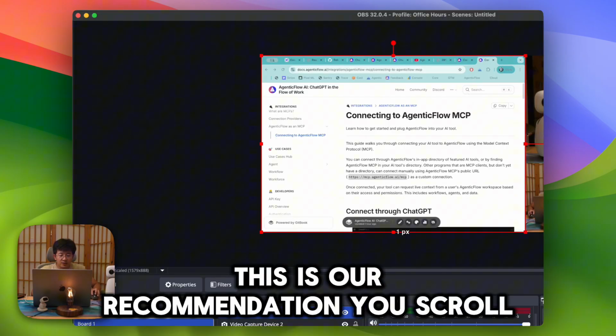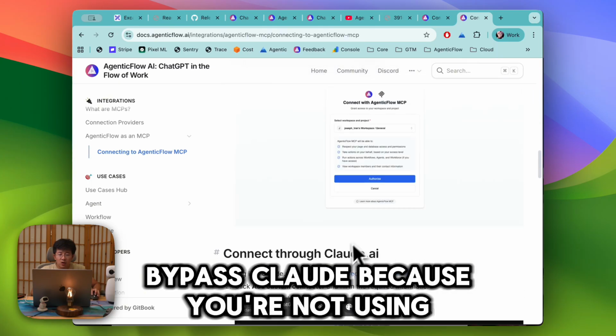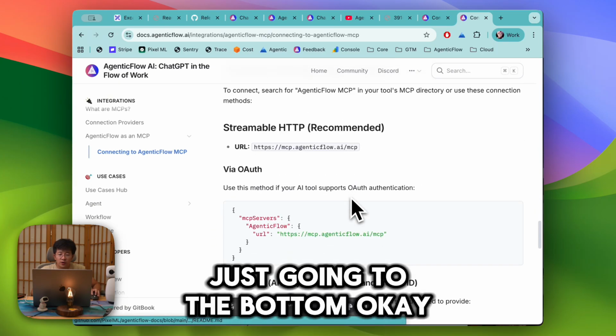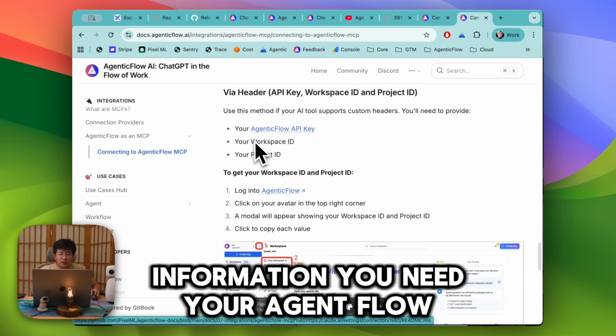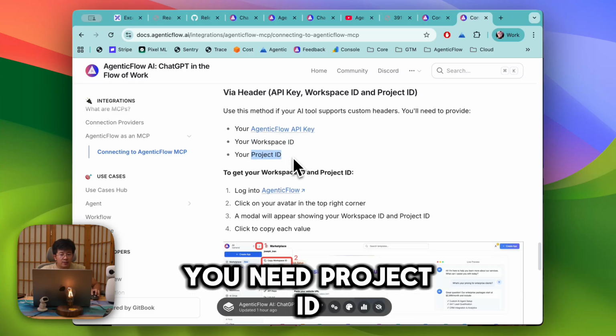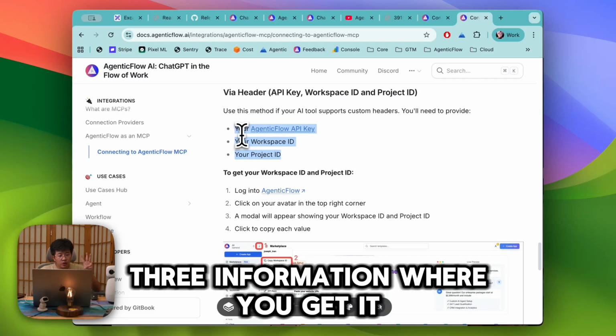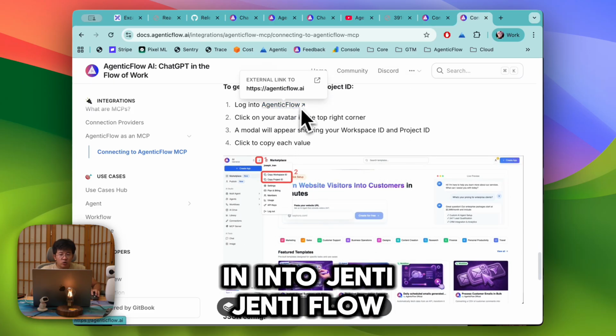This is our documentation. You scroll down, just bypass ChatGPT, bypass Claude because you're not using Claude. Just go to the bottom. Okay. And then you will need some information. You need your AgenticFlow key, you need your workspace ID, and you need the project ID. So these three pieces of information. Where do you get them? You can get them by logging into AgenticFlow.